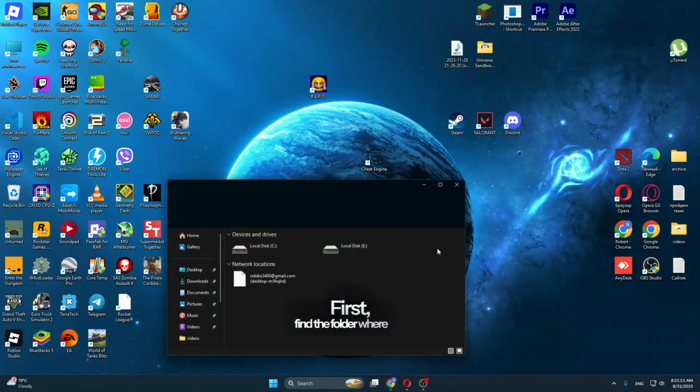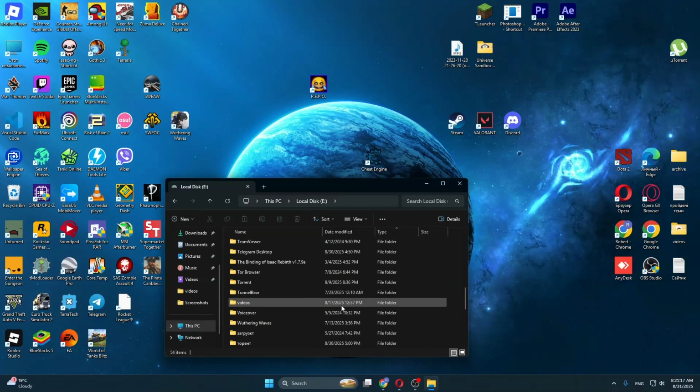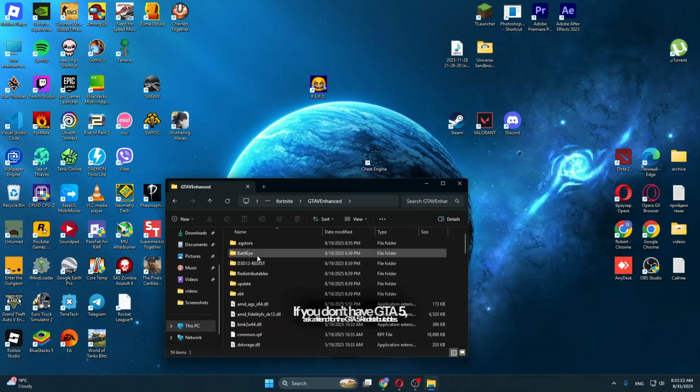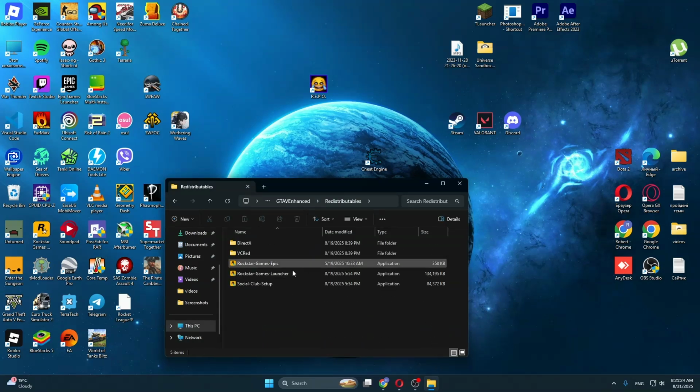First, find the folder where you installed GTA 5. If you don't have GTA 5, ask a friend for the GTA 5 redistributables. Here's the file.